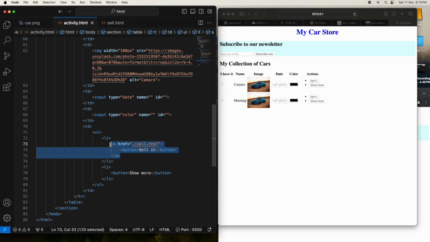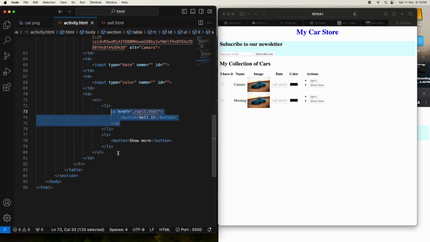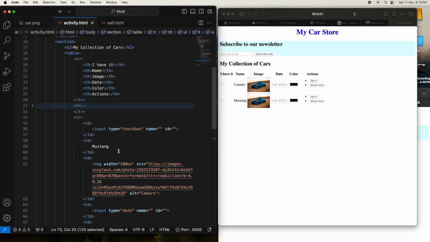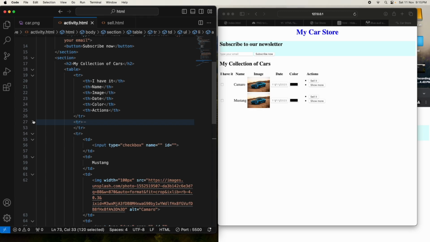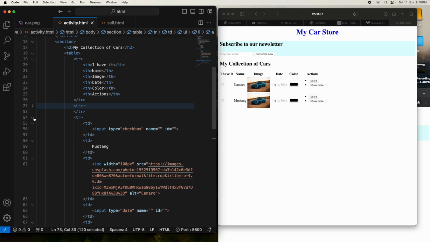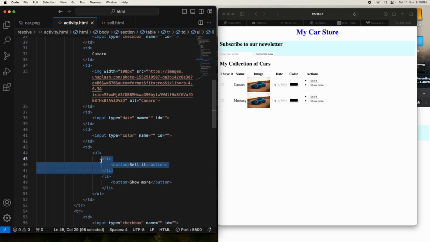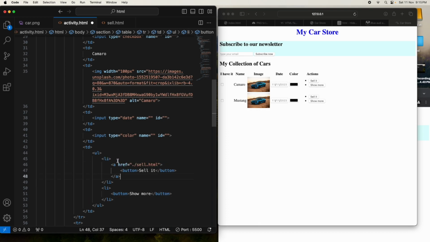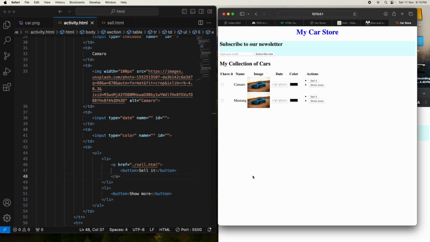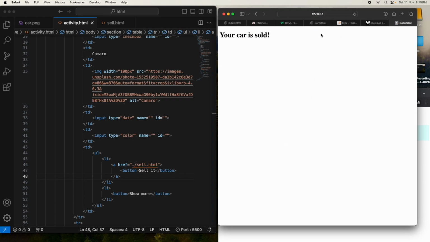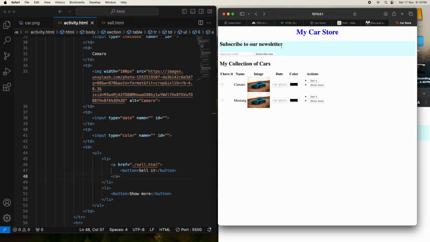And let's copy this in another car. This is the Mustang, and this is the Camaro. What happened here? Select. And now, as you can see, we will be able to navigate to the other page. Here is the same, it's working.